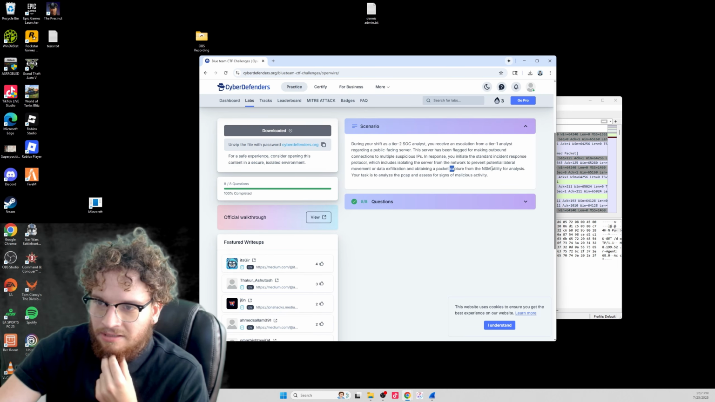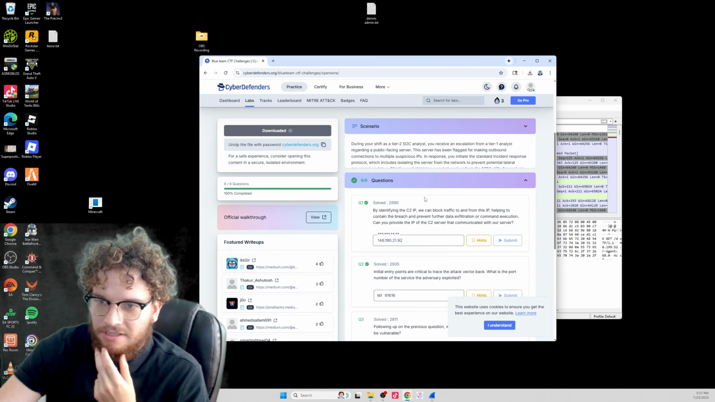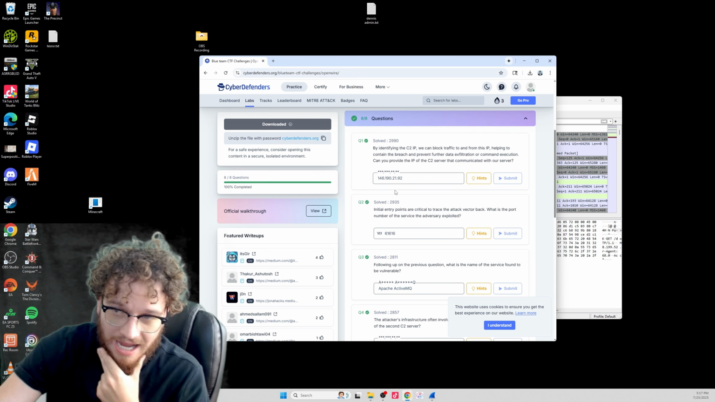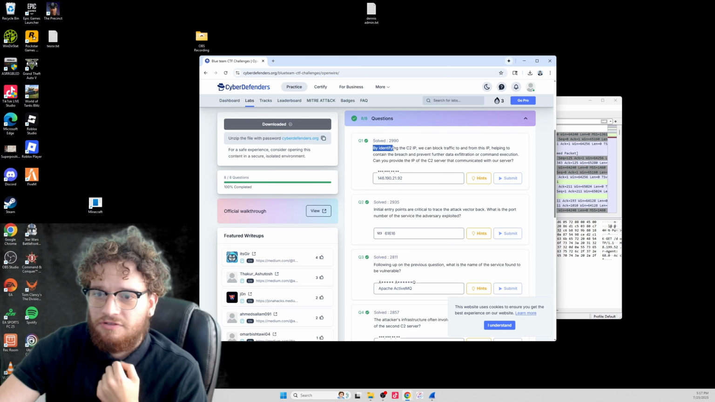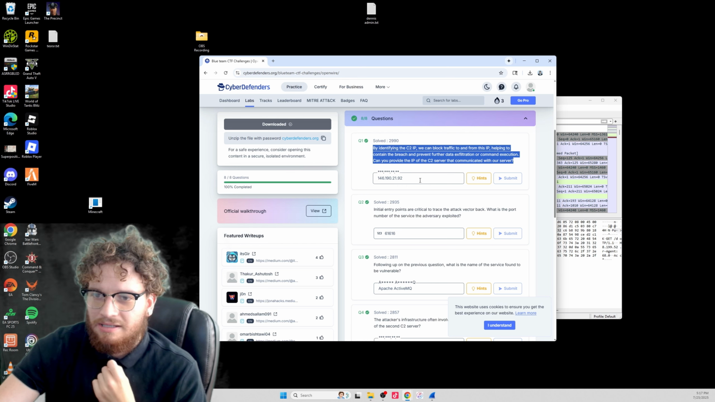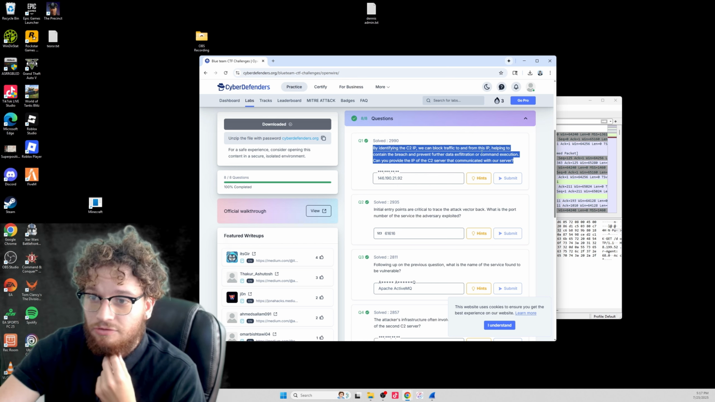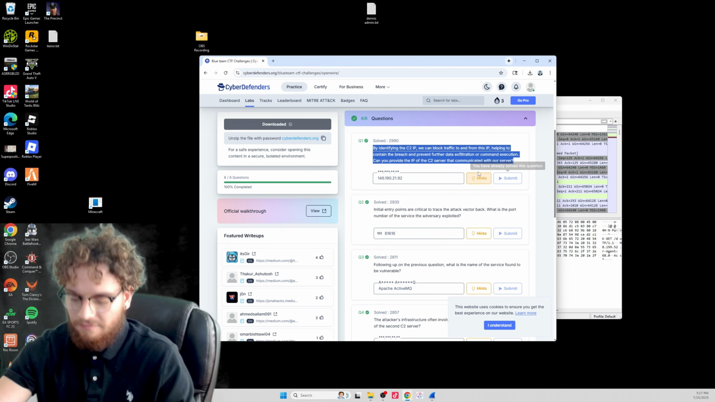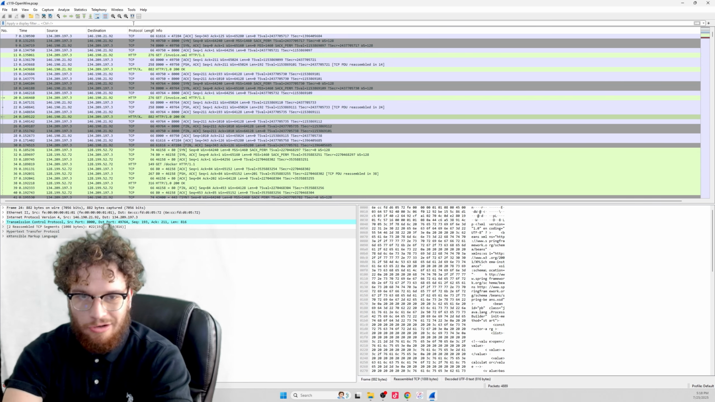Obtain impacted capture for analysis. Let's analyze the pcap and assess for signs of malicious activity. As I said before, I've already done this before, so let's do this really quick. With the C2 IP, the command and control IP, you can block traffic to and from the IP, helping to contain the breach and prevent further data exploitation or command execution. Provide the IP of the command and control server that communicated with our server. About to kill 2 birds with 1 stone here.